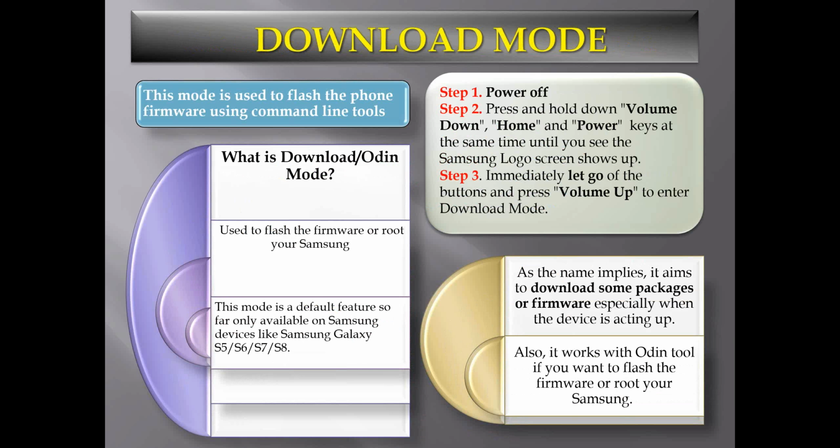You have to power off your phone, then press and hold volume down, home and power keys. Then you'll see the Samsung logo screen show up, or some other logo on other devices. You have to immediately let go of the buttons and press volume up to enter the download mode.